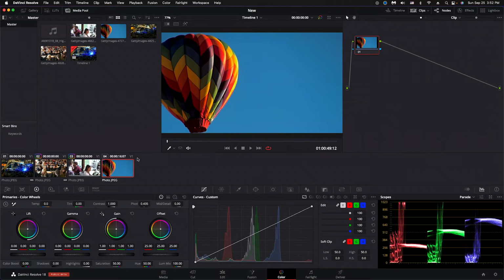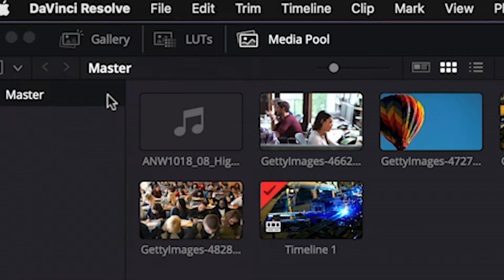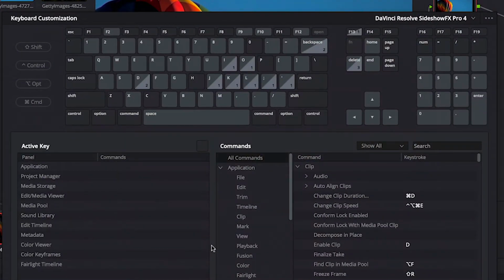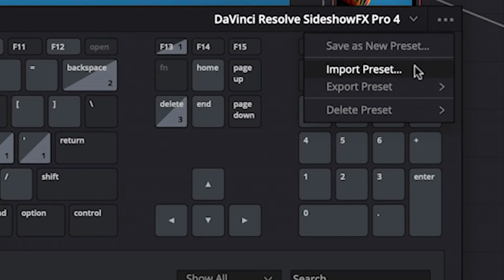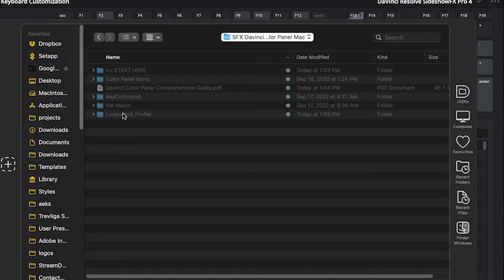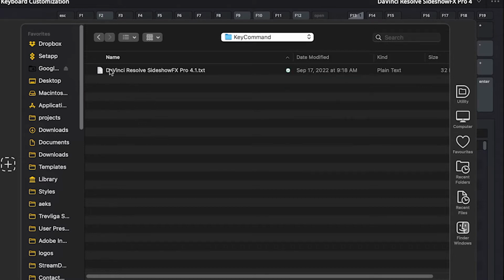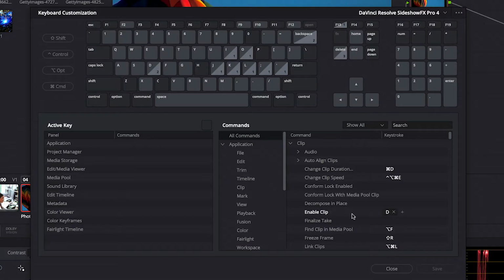To install those keyboard shortcuts, we'll go into Davinci itself, and we will go to the keyboard customization, and we're going to go to the top ellipse here and select import preset. You will navigate to the folder that you downloaded from Sideshow Effects and navigate to the key command folder, and inside is this text file, and this is what you would import into Davinci. I already have it loaded here, so I'm not going to do it on this step. I'll just close this out.